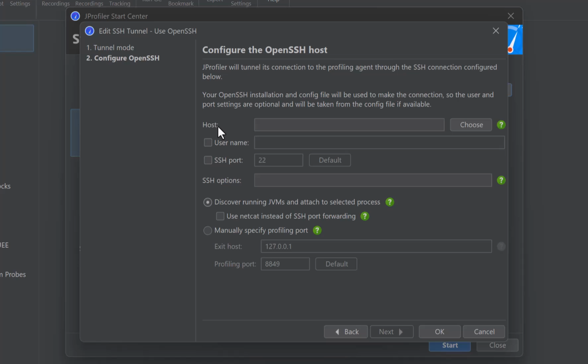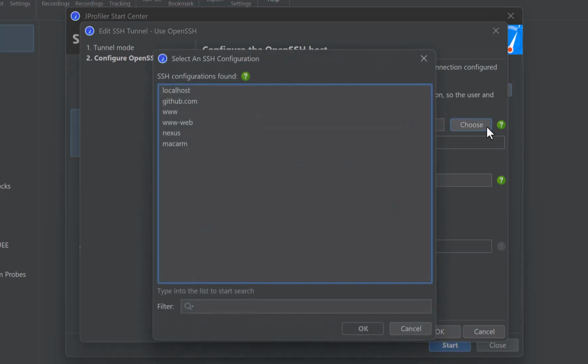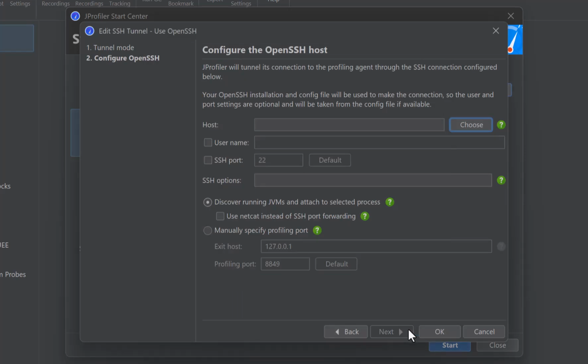In fact, the host name might be an alias that you have configured for easy access. These fully configured aliases can be selected directly here. All configuration from the config file like user, port, identity file, or proxy jumps will be used automatically for any specified host. In this case, we have a new configuration that we enter directly in JProfiler. We also need a username and optionally the port where the SSH server is listening.